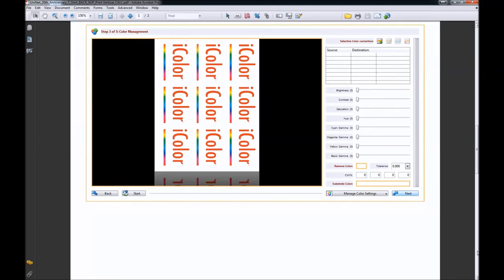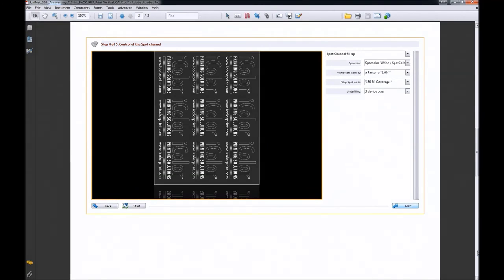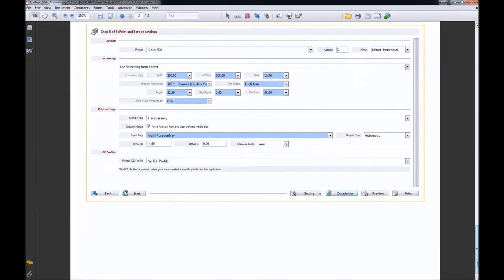Page 2 is the graphic as seen in Step 2, color management. Page 3, the white channel, and the amount of white coverage as seen in Step 3. Page 4 shows the printer and screening settings as seen in Step 5.